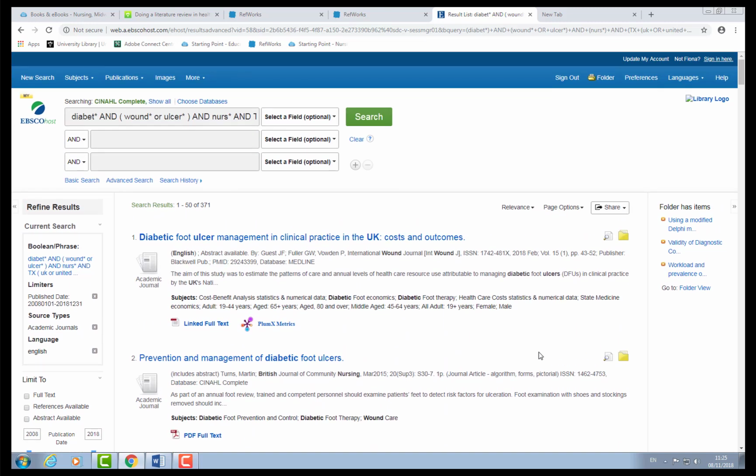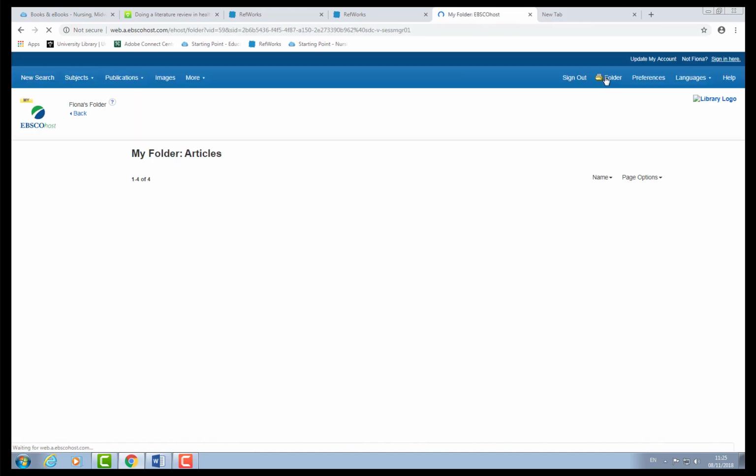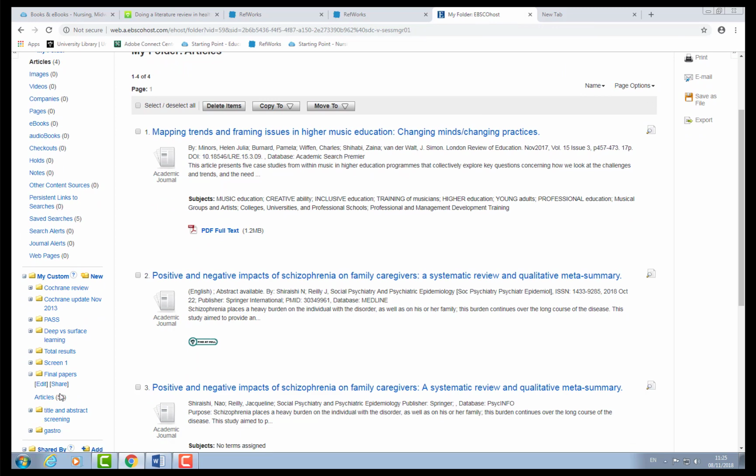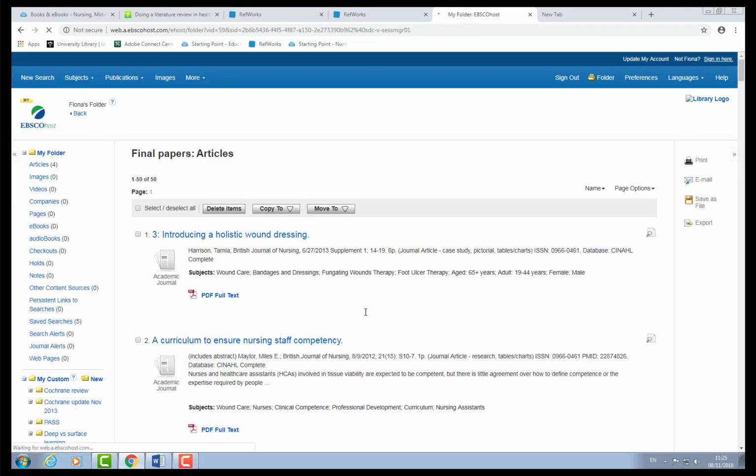Hopefully you've got some articles saved in a folder already, in which case sign into your Ebsco account, navigate to your folder, and then if I pull up my final papers folder, I've got the 50 articles that I've just put in there. This just makes it easy to export to Refworks. You can export one at a time from each citation as you find them in your results page, but it's easier to put them all into one folder and export en masse.